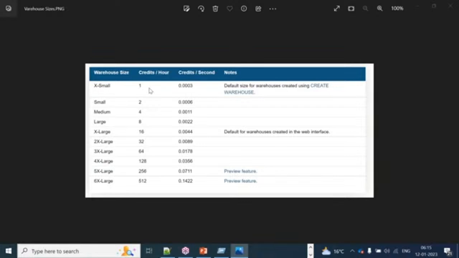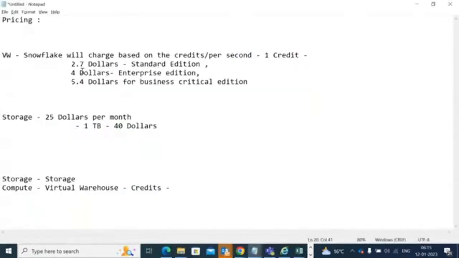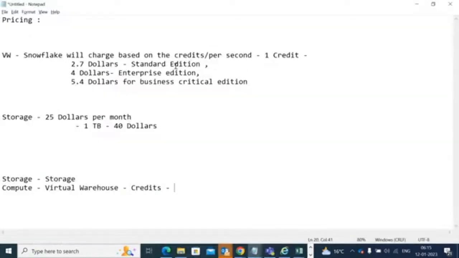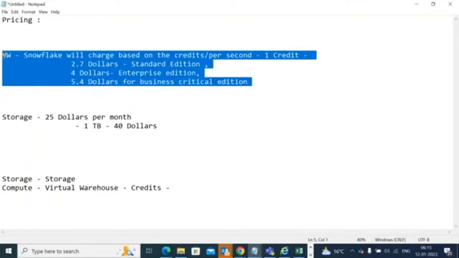For 1 credit it is $2.7 for one edition, $4 for a different edition, and $5.4 for another edition. Suppose you use Large, for 1 hour they are going to consider 8 credits. 8 credits into $2.7 for this edition, 8 credits into $4 for this edition, and 5.4 into 8 credits for this edition. So based on that, they are going to charge you. Have you clear about this virtual warehouse calculation or not? Tell me. Yes.